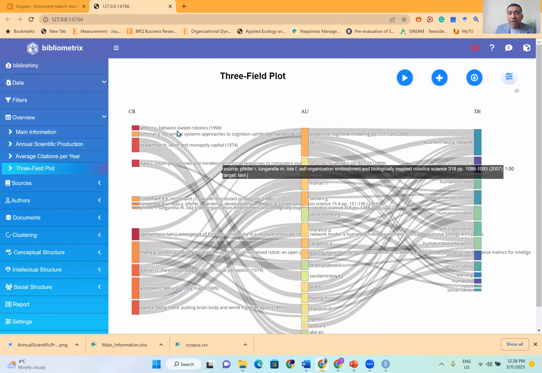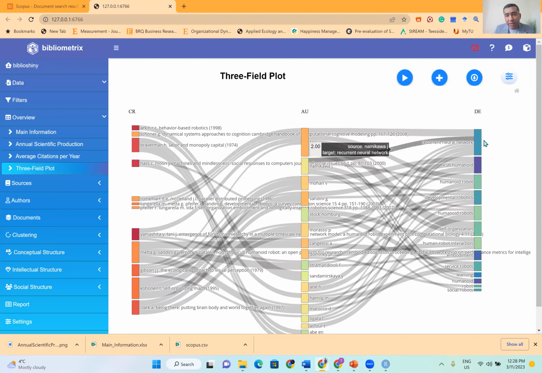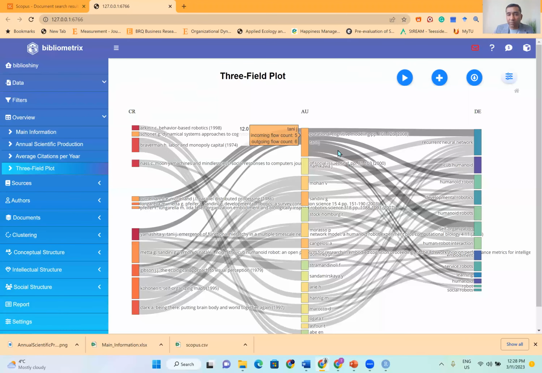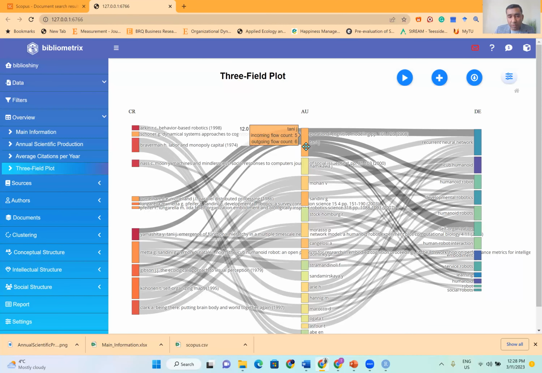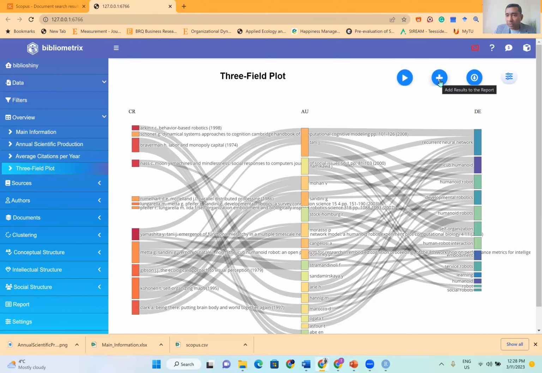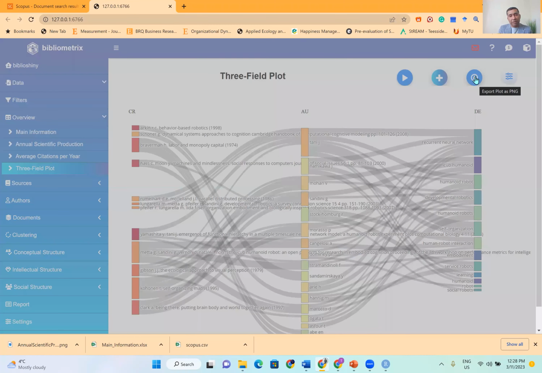Now this is very important information, but it is more on bibliometrics. We have these keywords, authors, research articles, and journals, which are all different information. We click on there and we can find out the links between the authors, the journals, and the keywords which have been used in their research articles. That's very important information if we want to use it in the bibliometrics analysis. The same way, if we want to include that in the report, we can just click plus and it will automatically add to our results. If we want to download, we can click here and export as a PNG file.